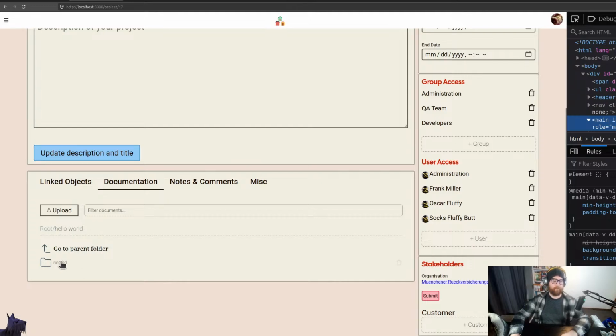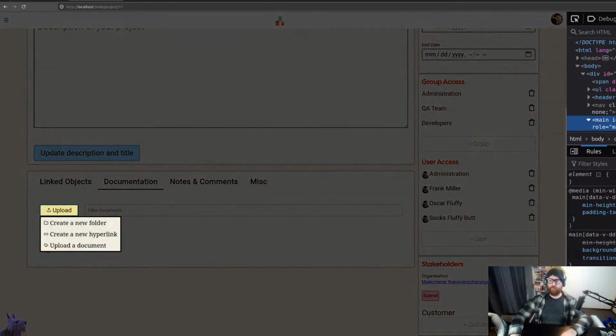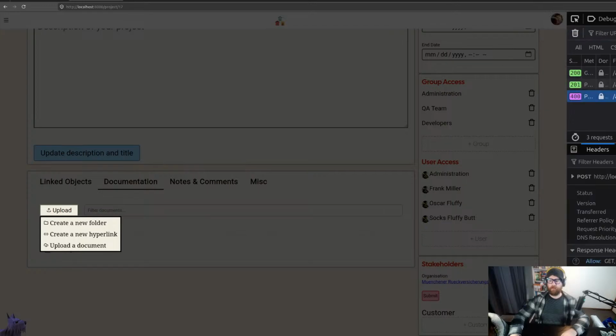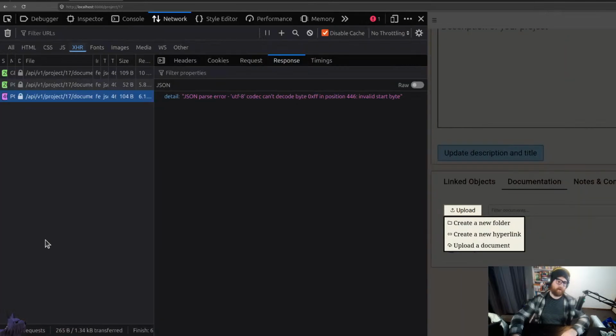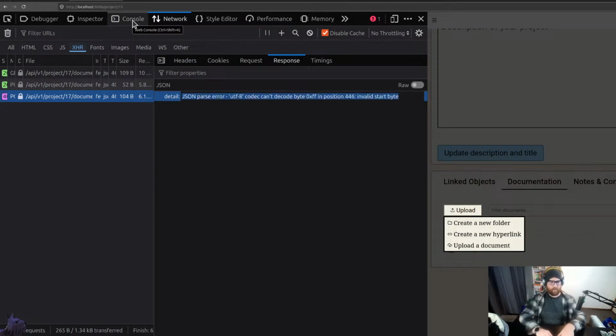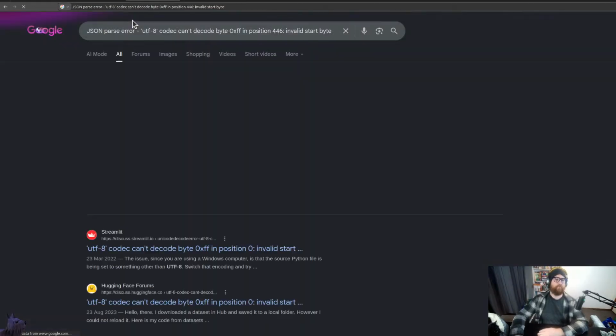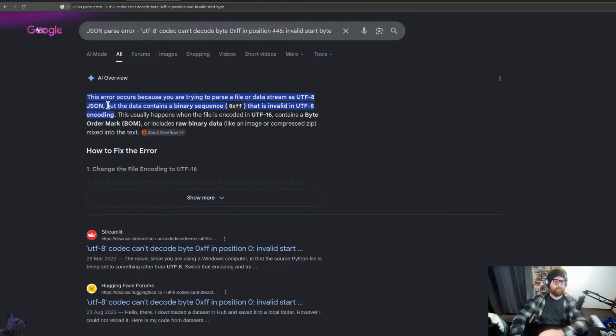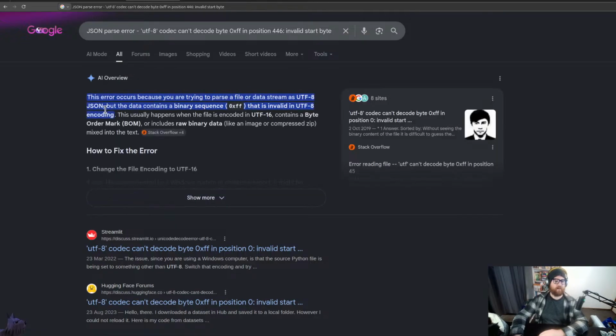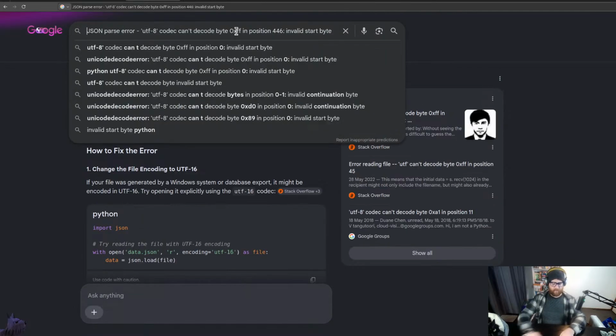All right. So if we open up the network, I'm bringing over the network. We've got a JSON parse error, UTF codecs can't be decoded, and so forth. So I'm just going to get a little bit of help. When you're trying to parse a file or data stream as UTF JSON, but the data contains a binary sequence, this is invalid. All right, cool. So this will be the Django REST framework.